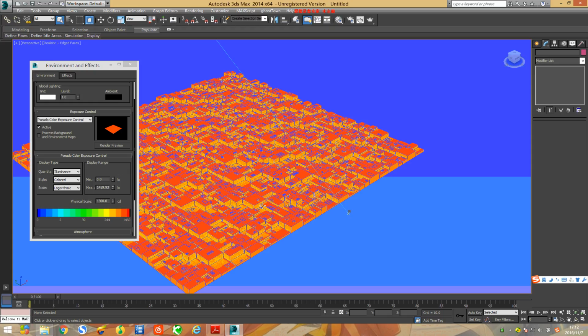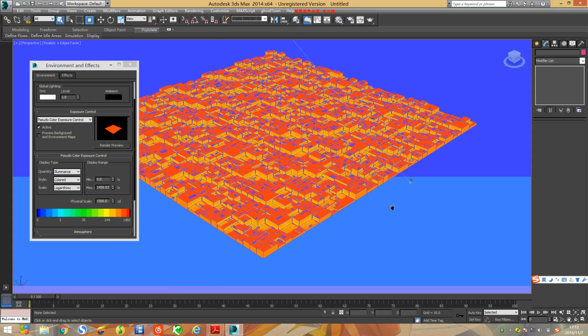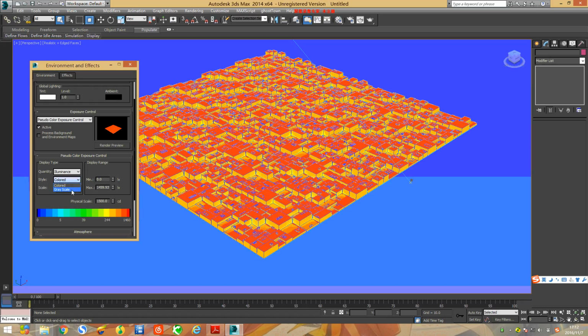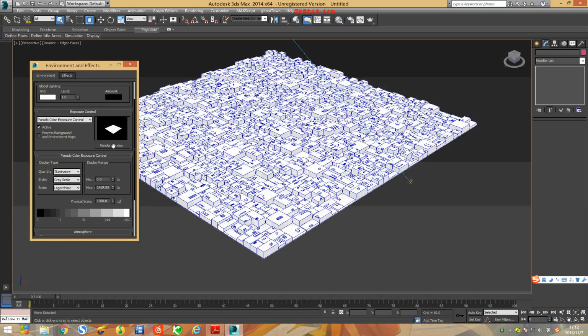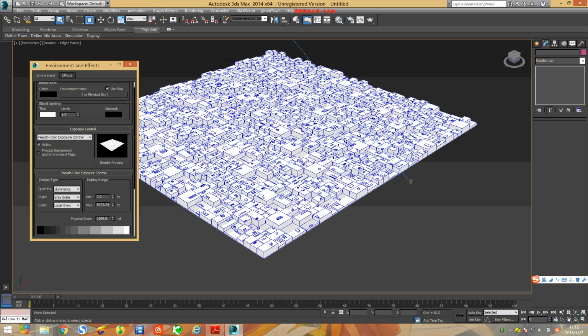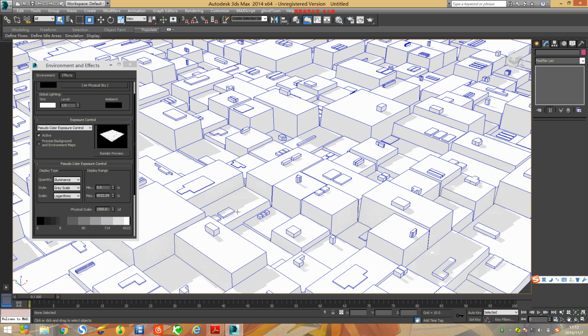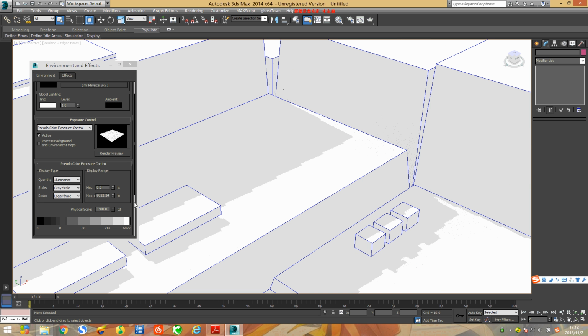And then we can change the style as well. We can change it to the grayscale. For this one, we can render the preview and change the parameters as well. We will change it to 5000. And we can zoom in a little bit, and we can see how the sun affects this area.